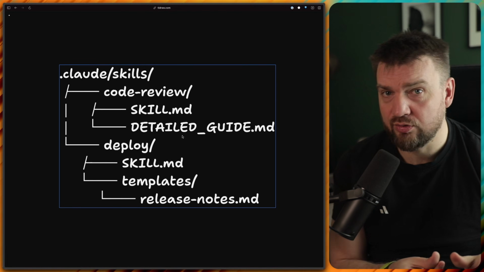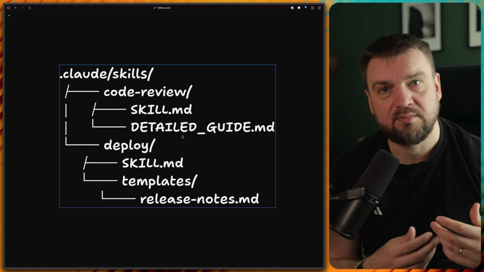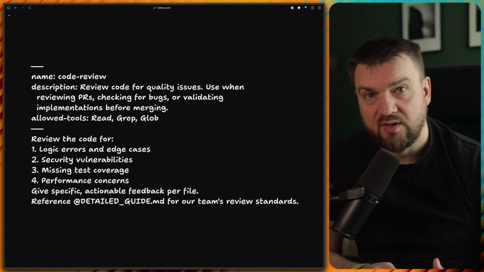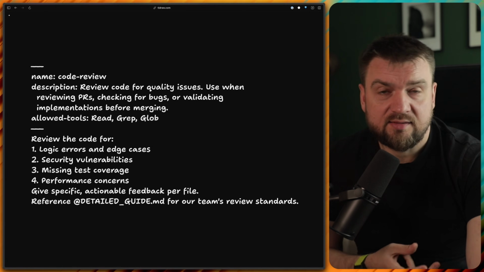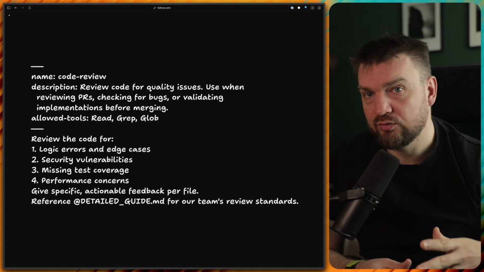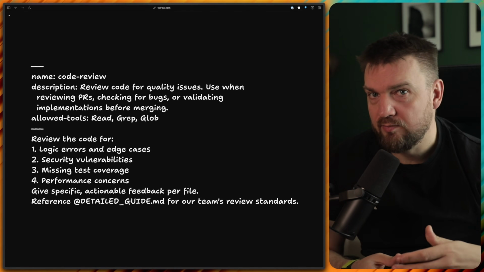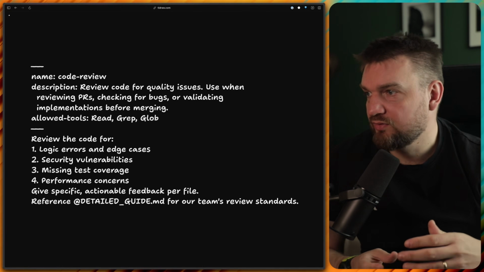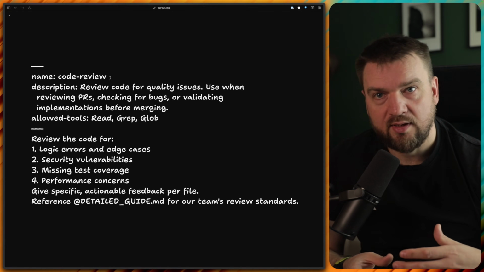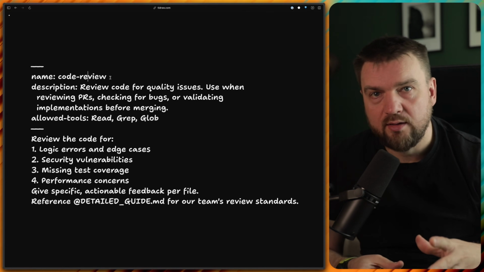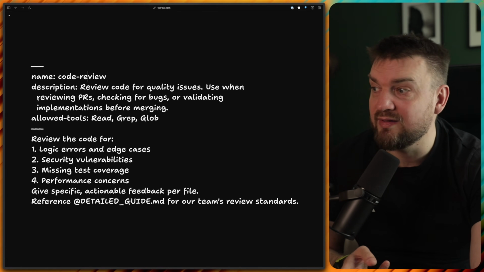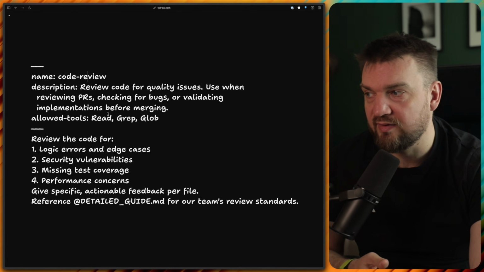So let me now show how SKILL.md looks. Let me walk you through this. The front matter, the part between the dashes at the top, tells Claude when to use this skill and which tools it's allowed to use. Yes, so the name becomes the slash command. So this one in our case would be code review, and the description helps Claude decide when to load it automatically. In our case, review code for quality issues, used when reviewing PRs, checking for bugs or validating implementation before merging.